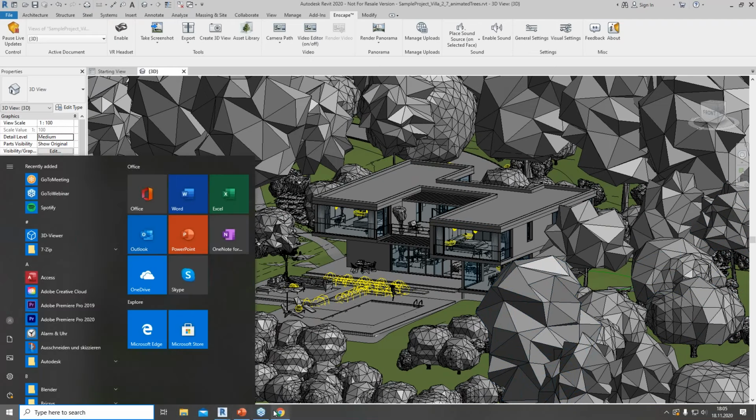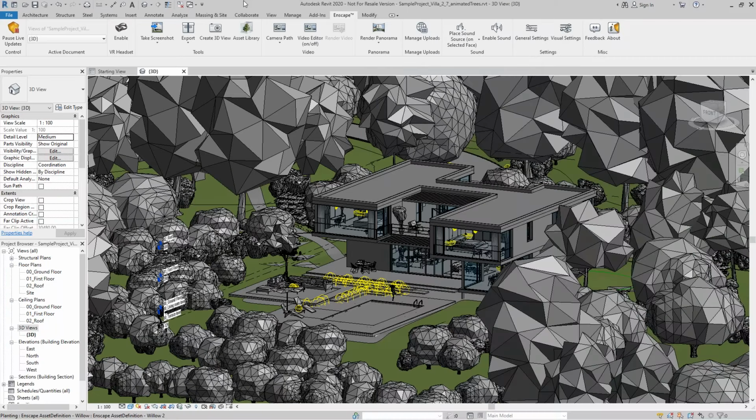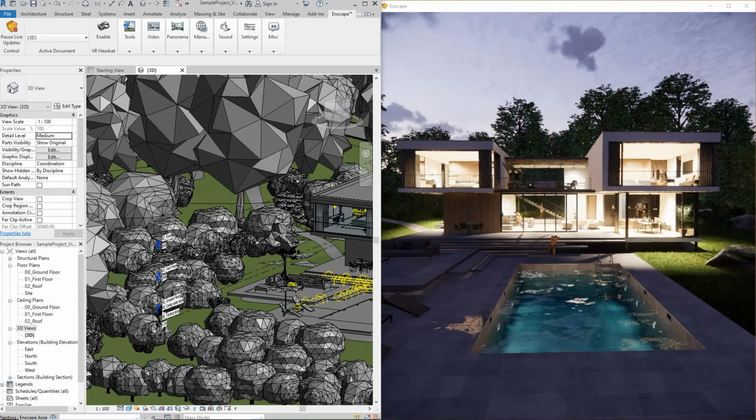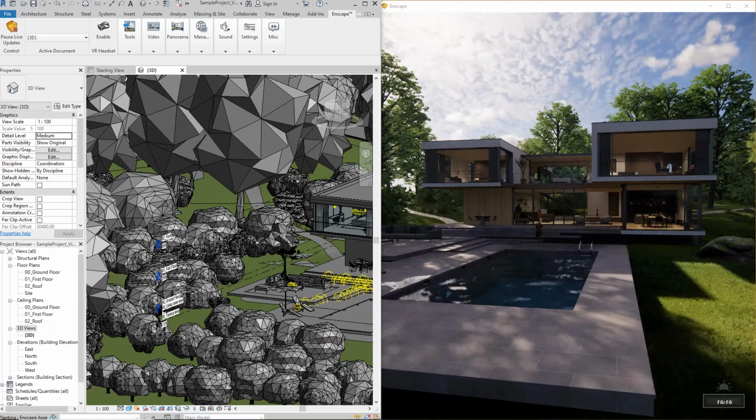And where's my Enscape? Right there it is. So let's align Revit on the left half of the screen here and Enscape on the right, and let's review the 2.7 and 2.8 release, or the most important features in there.